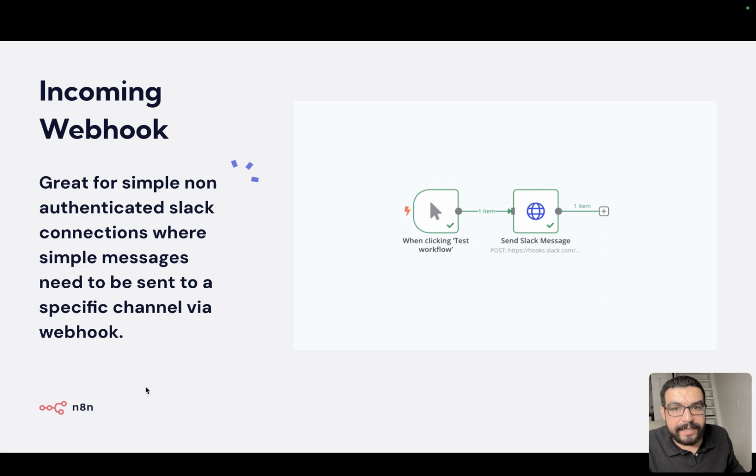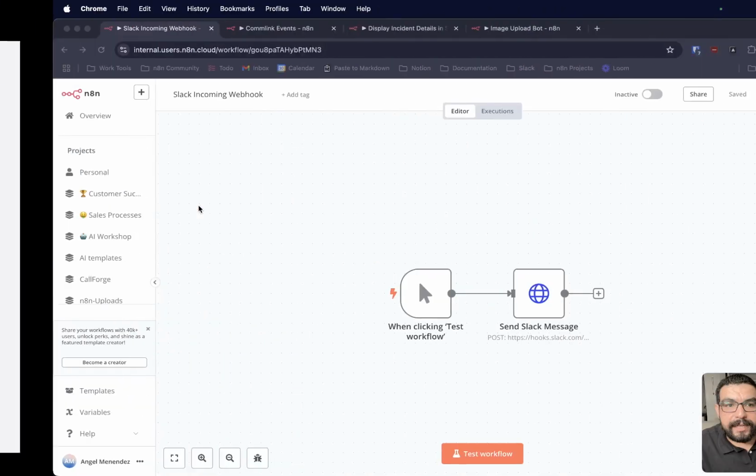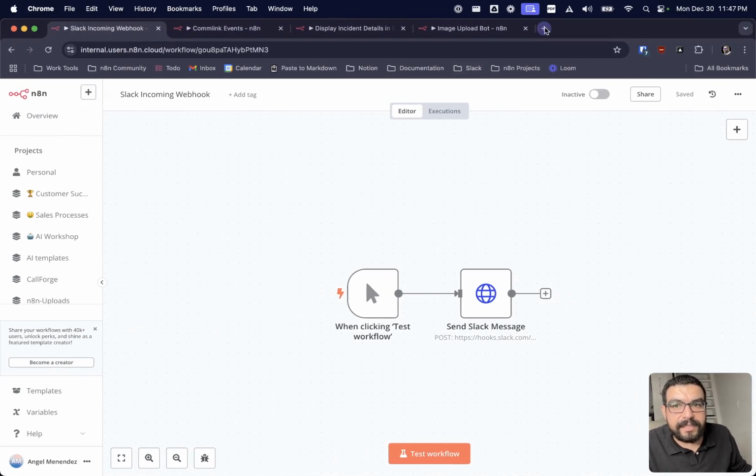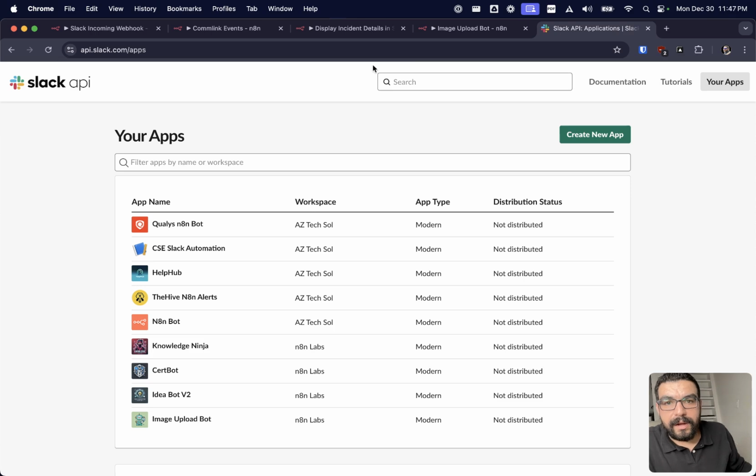So let's dive in. Let's start with an incoming webhook. Again, great for simple non-authenticated Slack connections where simple messages need to be sent to a specific channel via webhook. Let's take a quick look at the functionality here. And before we do that, let's actually visit the Slack apps. All right, so this is where we want to be.